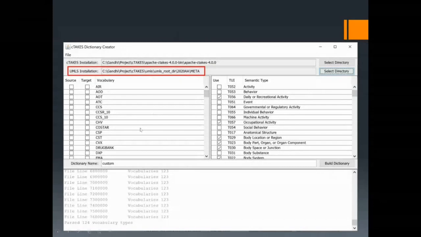Then you have the option to select the vocabularies and TUI terms of your choice. In the dictionary name column, you can key in any custom dictionary name of your choice. Then you can click on build dictionary, which in turn will start creating the script files for all the vocabularies and semantic types the user has chosen.